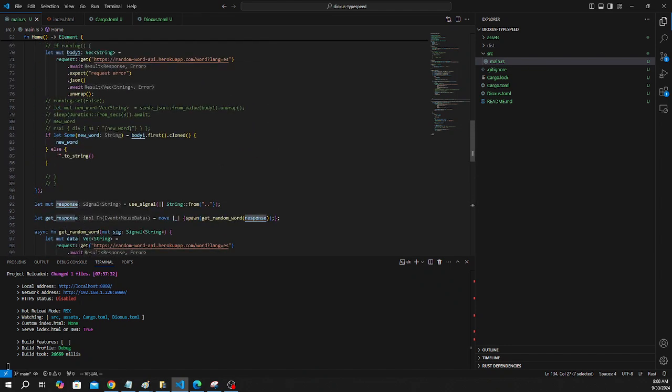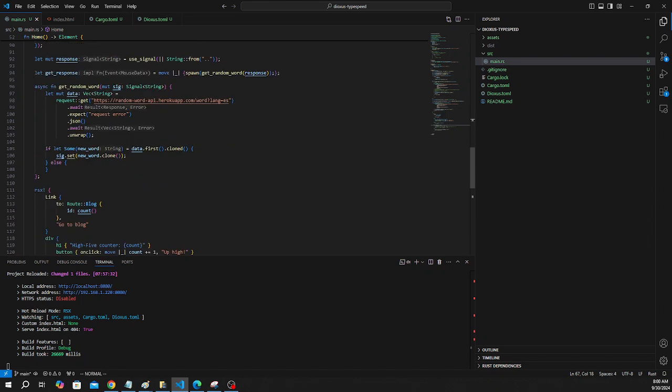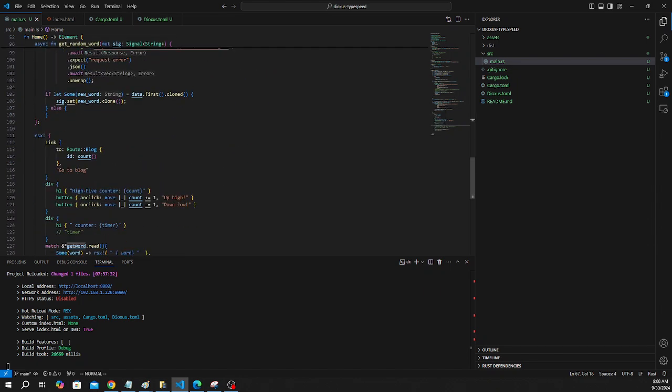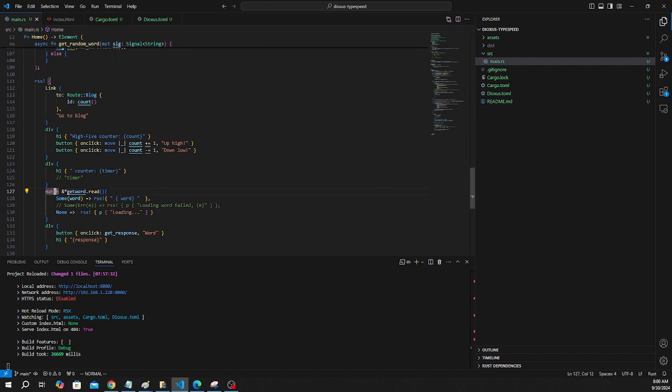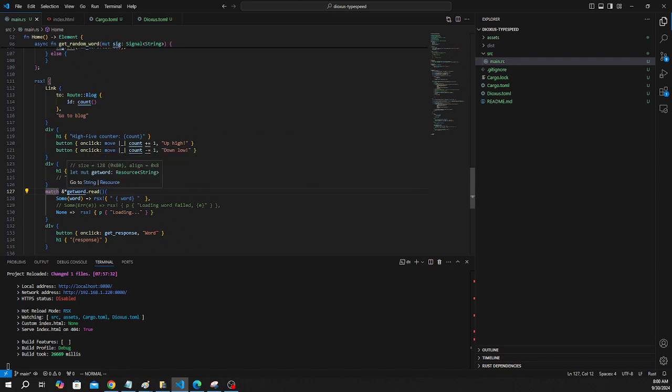And here we got the get word. This is the use resource, right? We got the resource string. So how to extract the value from it is through this match thing. Match ampersand star get word dot read. So that's the way we need to read the value from the resource and extract the word, and you can display it. Since it's an option, you have to handle none also.